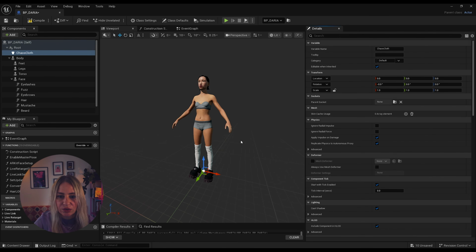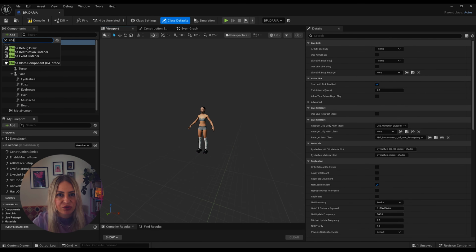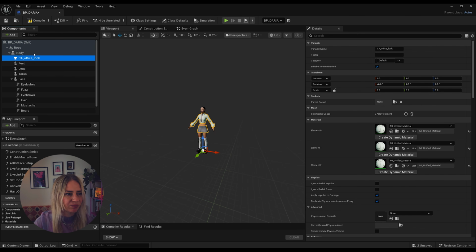Why is it not showing up? Ah, yeah, now it is. So it was not showing up in the first round. Just close your Metahuman blueprint and also the chaos cloth, save everything, and now it's showing up. I'm adding the chaos cloth component, hit enter, and moving it below the body. That's also important, move it below the body, otherwise it's not moving with the body. I press compile and save it, and I'm closing it.